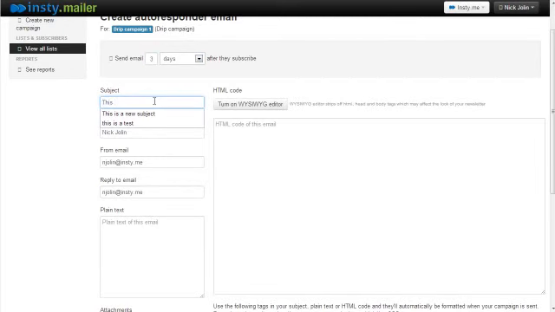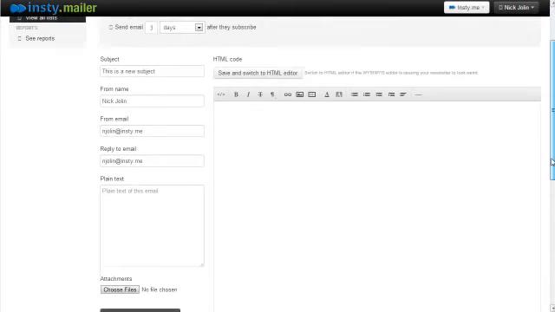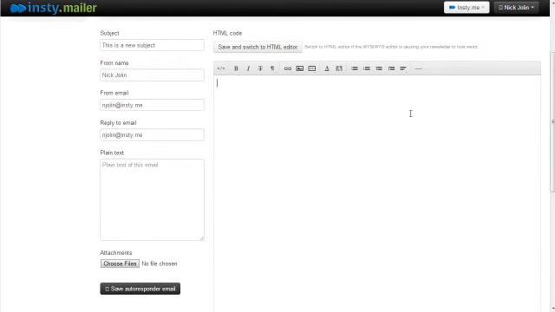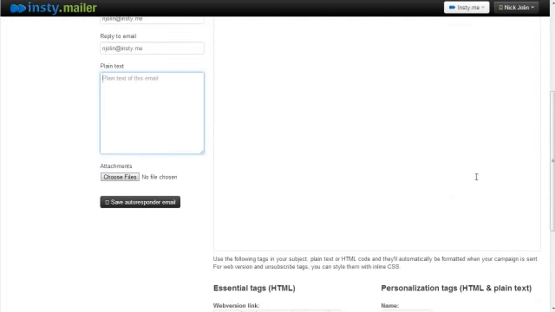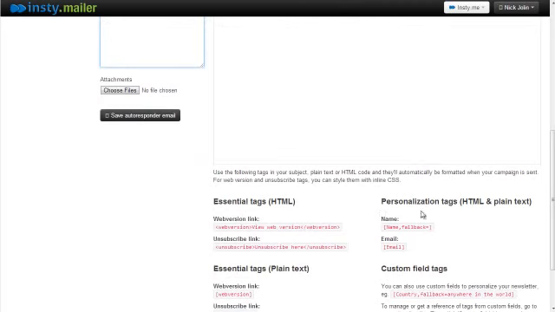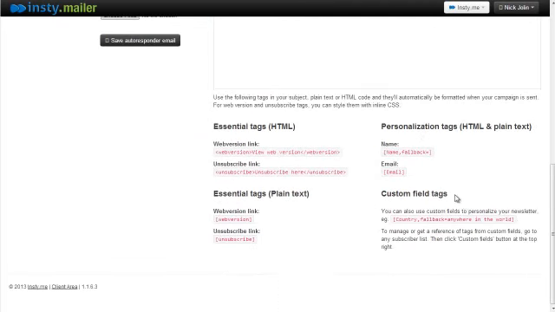And I'm going to create my subject. And again, you fill in your name, email, and reply-to email. For the WYSIWYG editor, you can just click on this button here, and that'll bring you to the HTML editor to start composing your email. And then when you're done, if you wish, you can paste the plain text of that email right here in this box. Also, there are some personalization tags down here that you can put in, and some custom field tags.